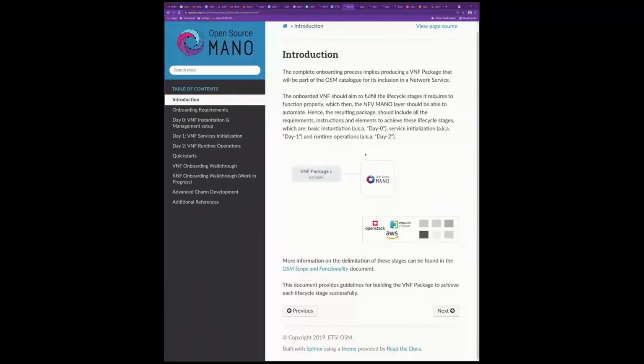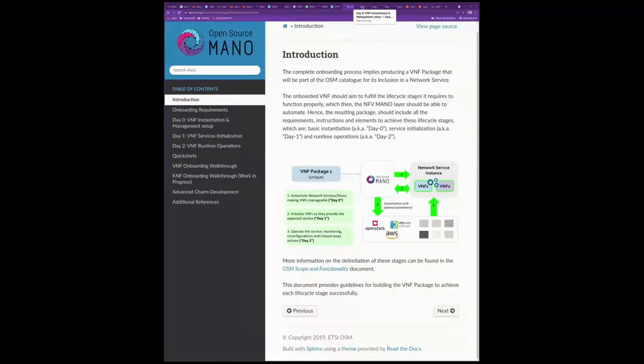And what it means: day 0 is a basic instantiation and creation of the network function. Then you have the service initialization, so actually every activity that is needed to start running the service. And day 2, runtime operations, is anything where you will be changing something in the configuration or doing any additional things on top of a running network function.